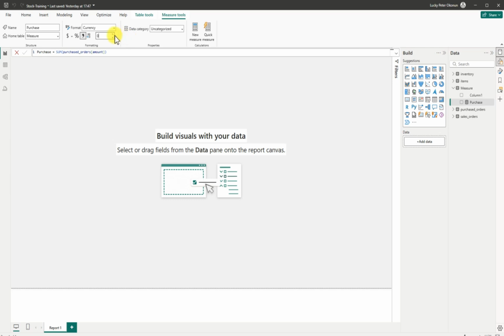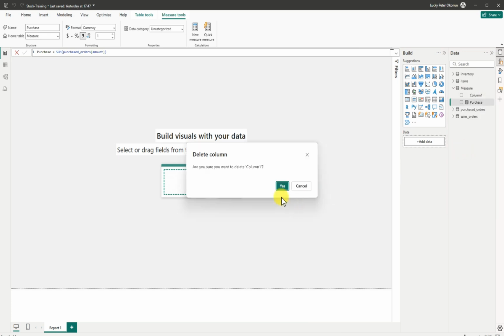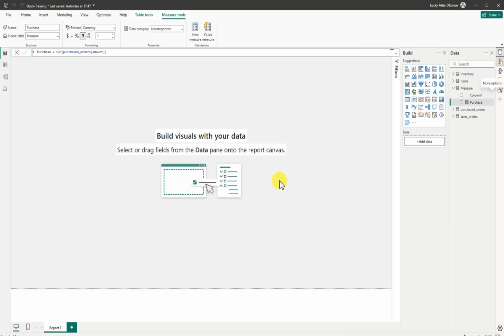Or we can just make the decimal 1. No, let's make it 1 decimal place. Not 3, yeah, 1 decimal place. Let's wait for it to load. Then we have our purchase here already. The next thing I want us to do is remove this column 1. We don't need it. Yes, delete column 1. It's already removed, so we have our measure at the top.